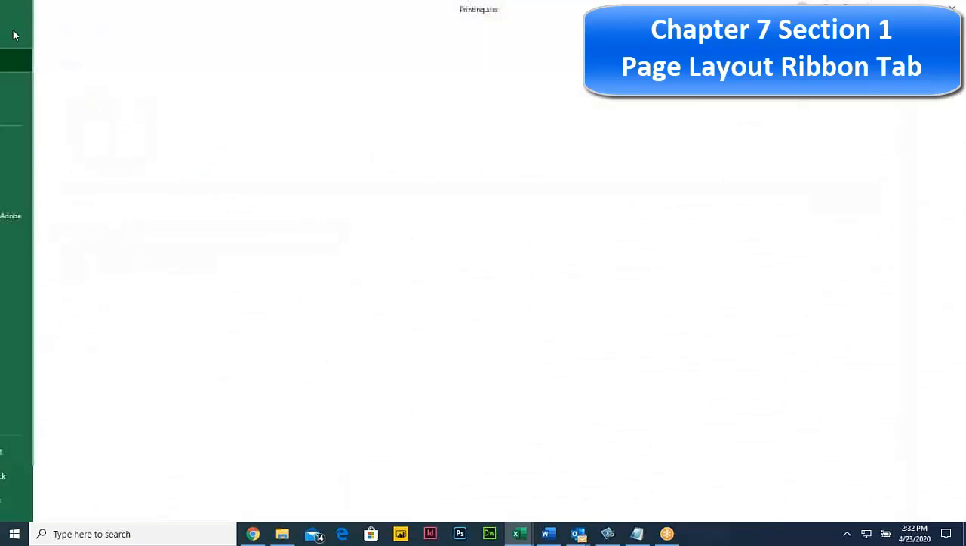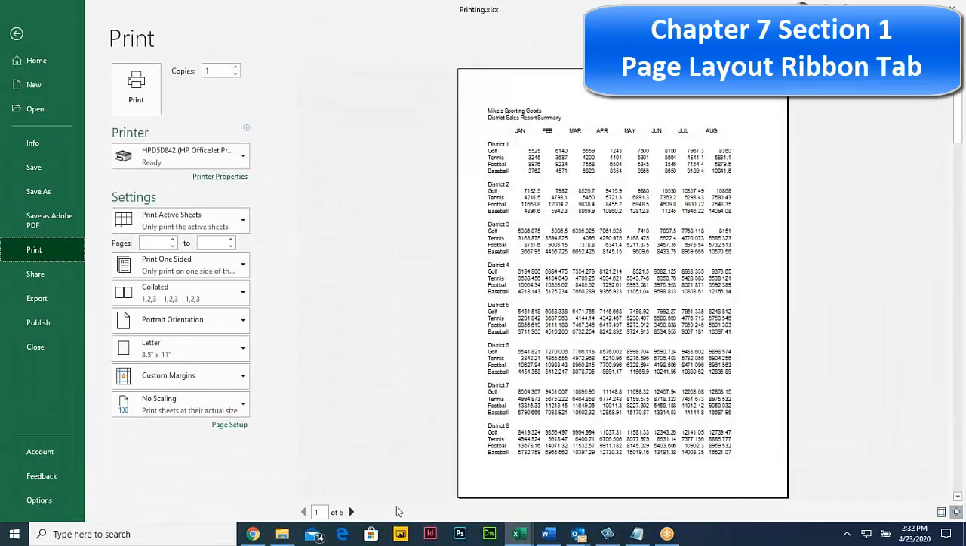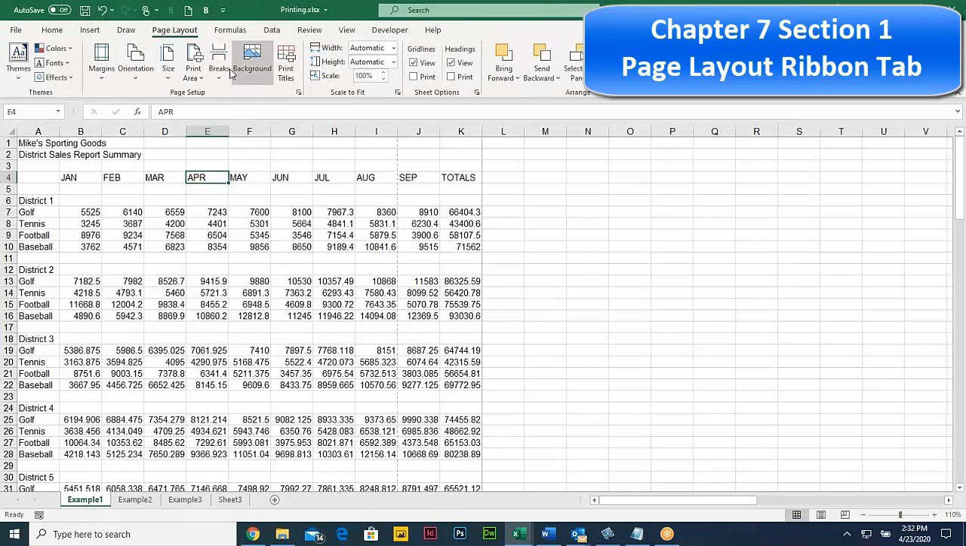Now, if I go to File, Print, see, it shows me 1 of 6 pages because it's not including that junk that I put out there. So that is probably one more very important command to know about. The breaks. So I'm going to go to File, Print again.